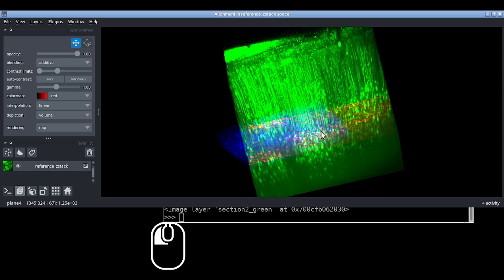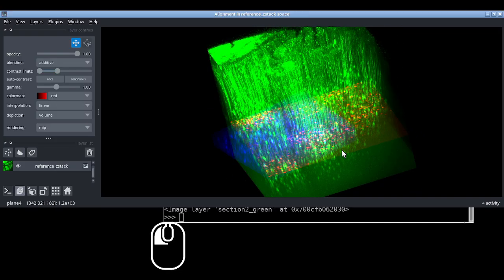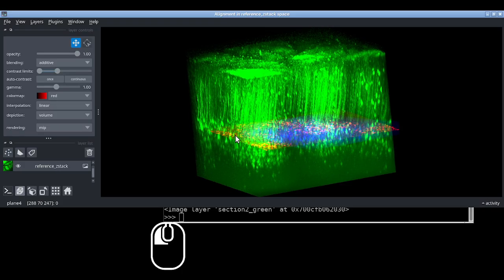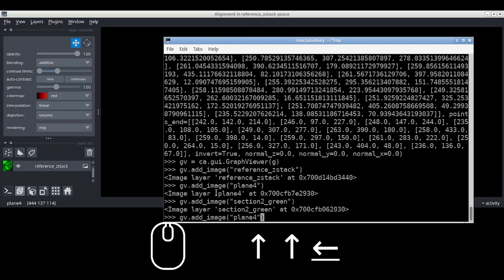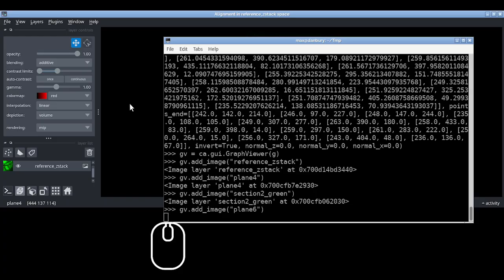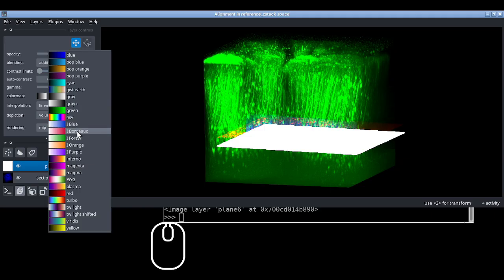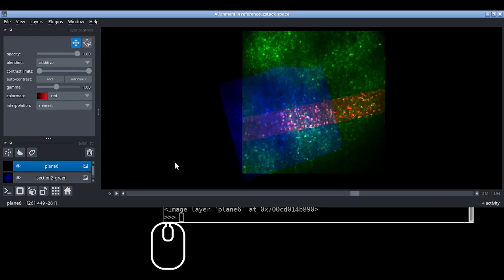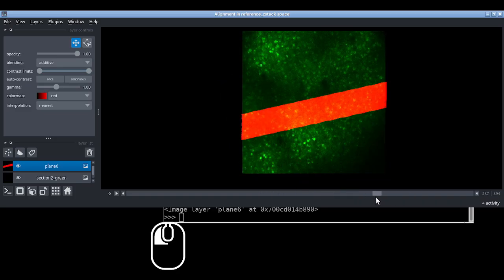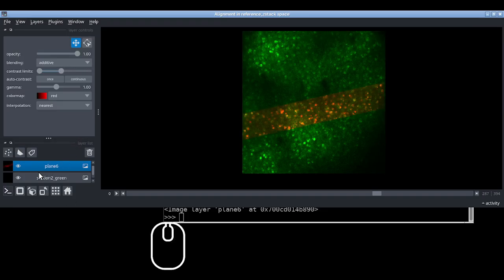Let's turn on the referencey stack. And so there we have the imaging plane in red, and then in blue we have the section we just registered. And then in green we have the referencey stack. And if we want, we can add another plane. And here's our new plane. Oh, Napari, come on. What did we put it in, red, I think, right? Red. And we still have to adjust that contrast. There we go.